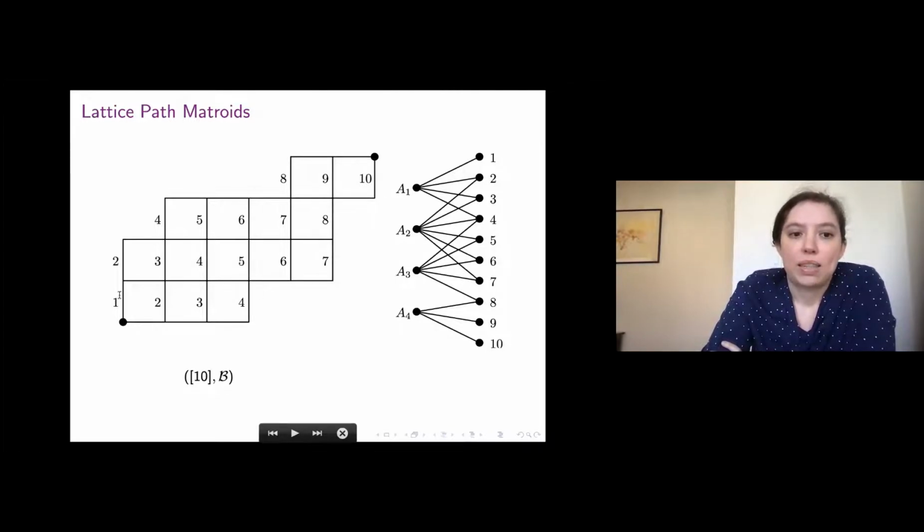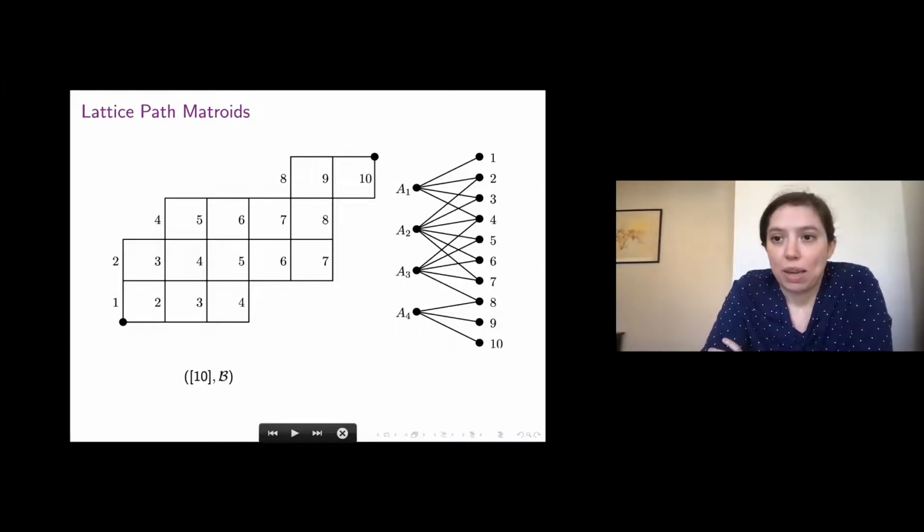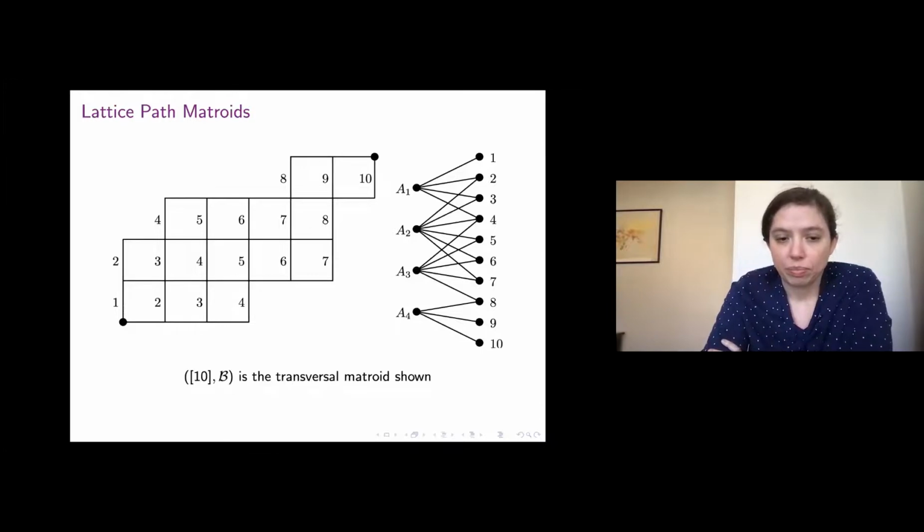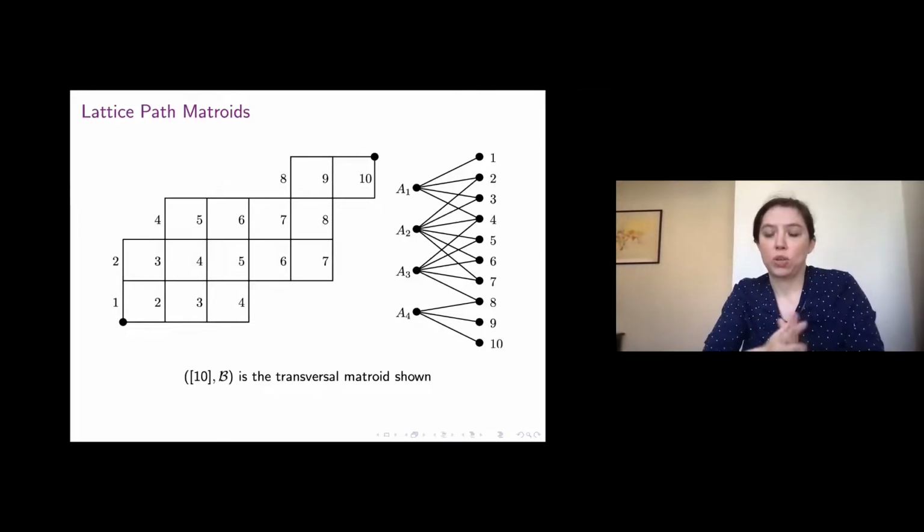And then I can take as set A1 the labels from row 1, and as set A2 I'll take the labels from the second row, and so on. And now what I can do is take the transversal matroid. I can forget about the lattice path representation, and I can just look at this bipartite graph and look for matchings there to find my independent sets. So it's the transversal matroid shown.